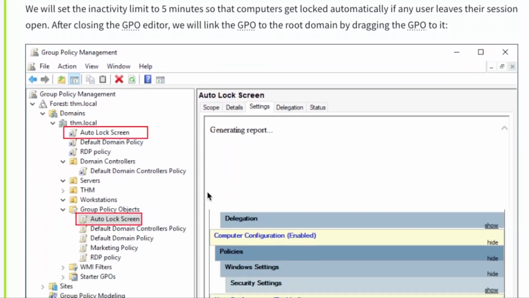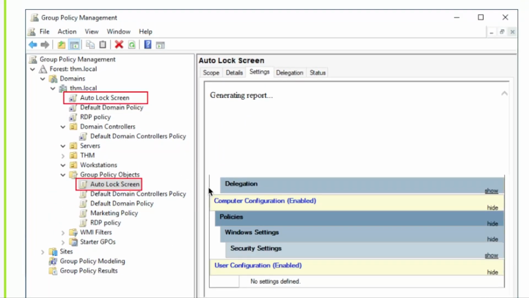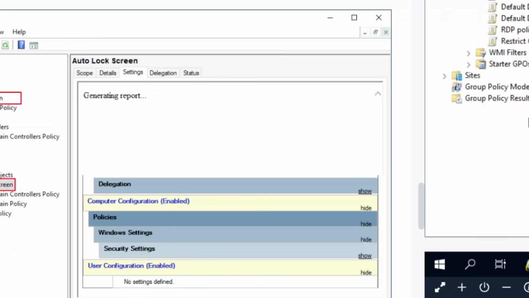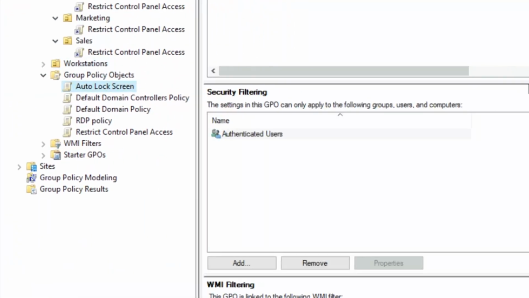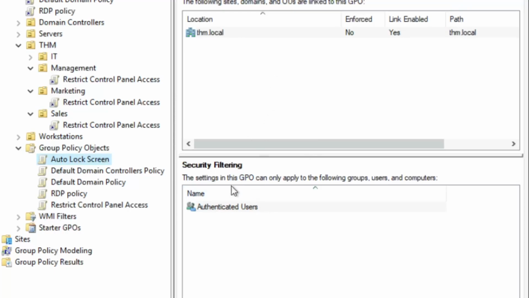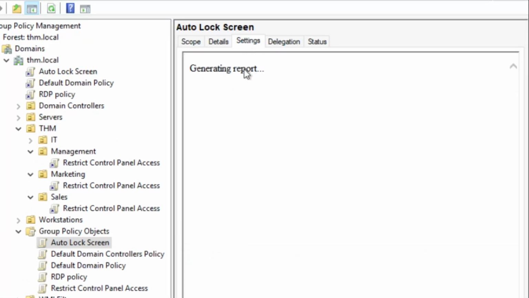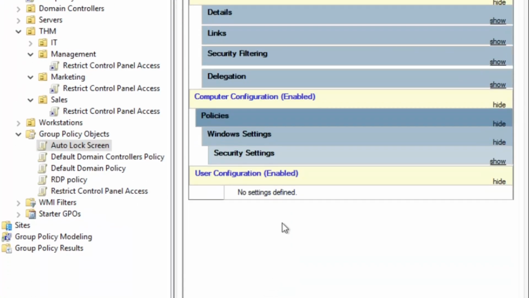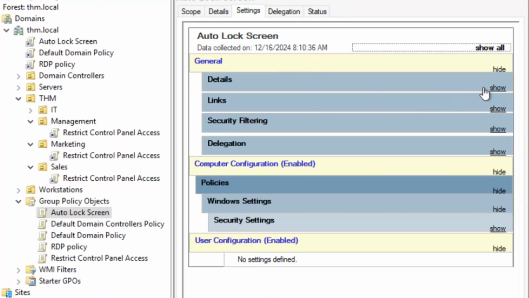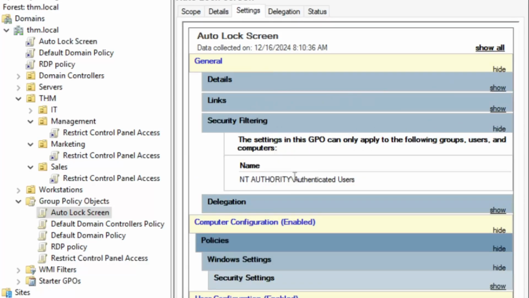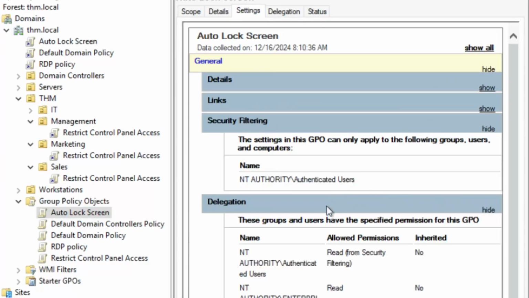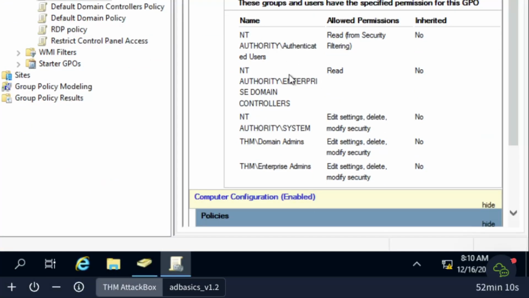So now we've set it to 5 minutes and we already did that. And I dragged it over here, so that's all good as well. If I click on the auto lock screen, it'll bring my options over here. If I click on authenticated users, let's see, or actually not here, settings, excuse me. We'll go to settings and then we can see what it actually applies to. It has the general settings and the links and security filtering. If I click on security filtering, the authenticated users, the delegation, there is a delegation to every single entity, it seems to be, and the policies themselves.